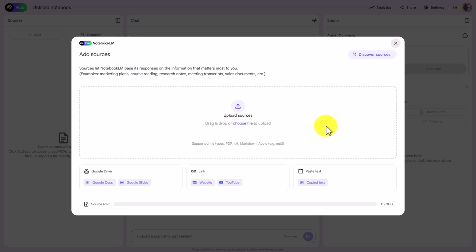Hello and welcome. We are inside of Notebook LM, and we're here because we can use Notebook LM to take complex information and to create a mind map from that information.